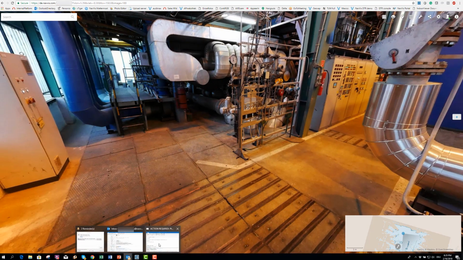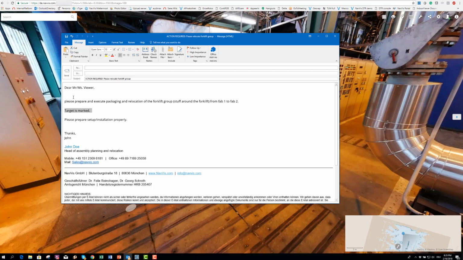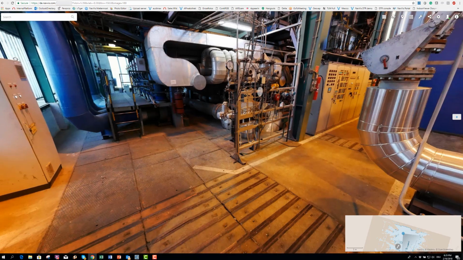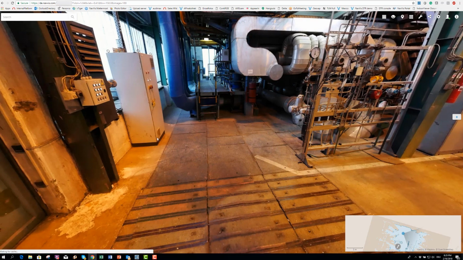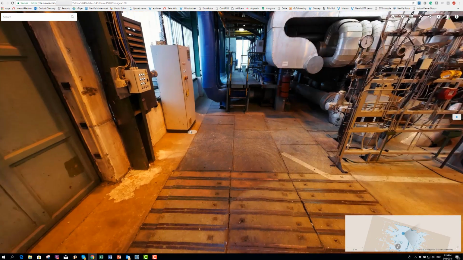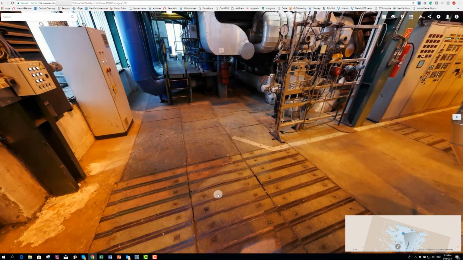In the scenario today, we are asked to prepare and execute packaging and relocation of the forklift group, the stuff around the forklift, from one fab to another. The target is marked, and I also have to prepare setup and installation. So we seem to be in some kind of an industrial environment. There's a door, probably this is where the forklift needs to go through.